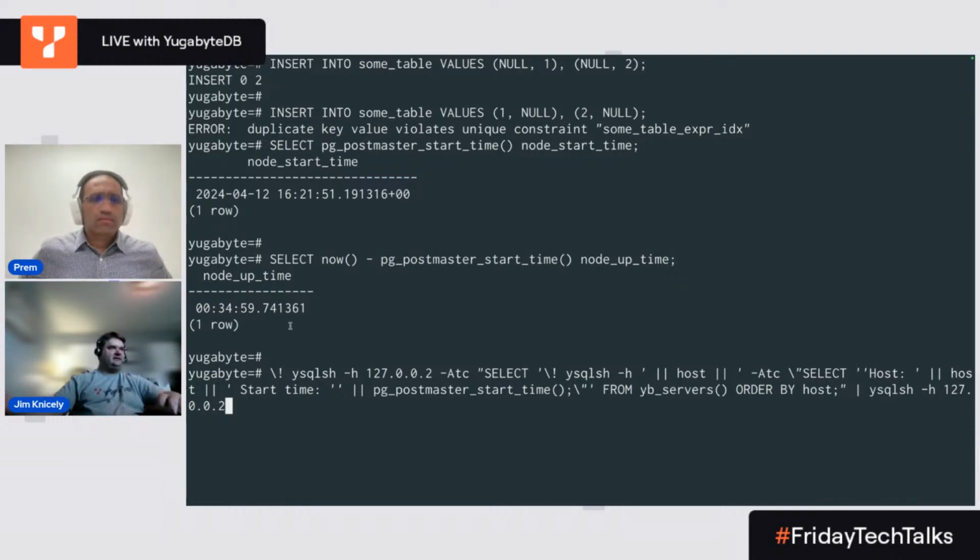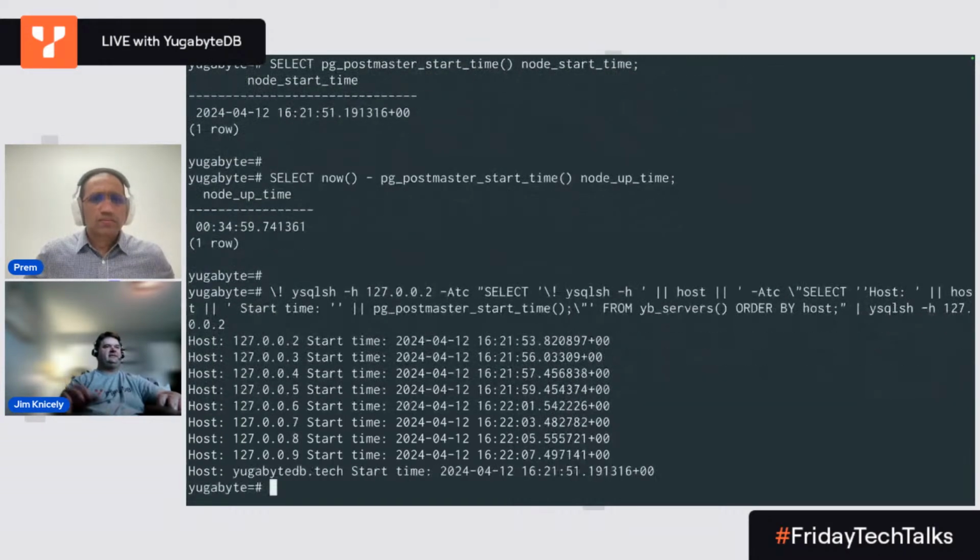And then real quickly, okay, that's fine for one node, but what if I wanted to look at all my nodes? Here's a trick down the bottom to do that. This will actually show me the start time of every single node in my cluster.